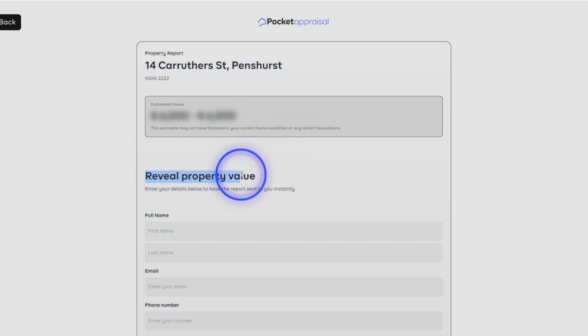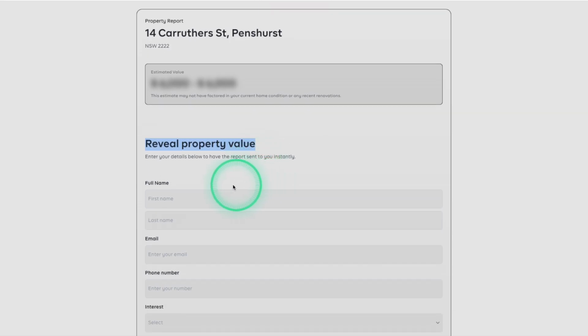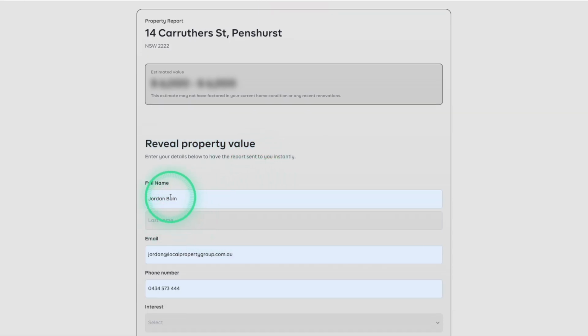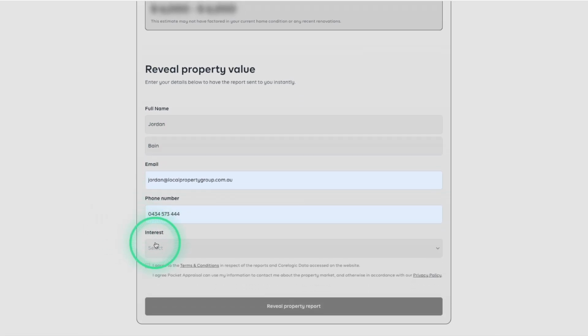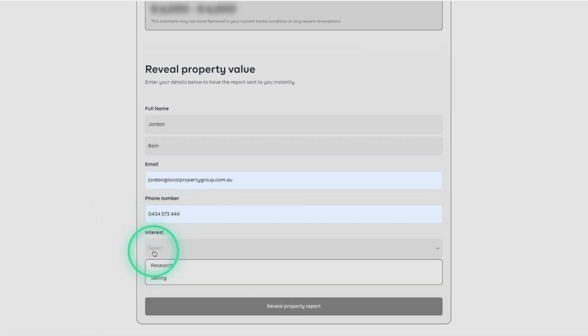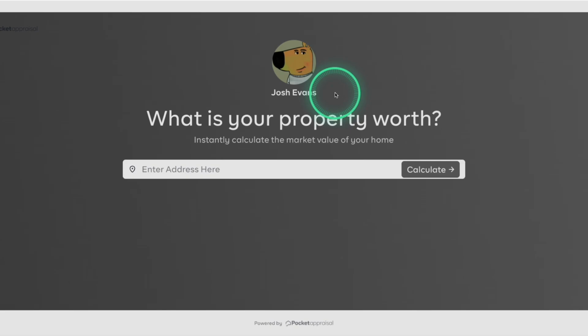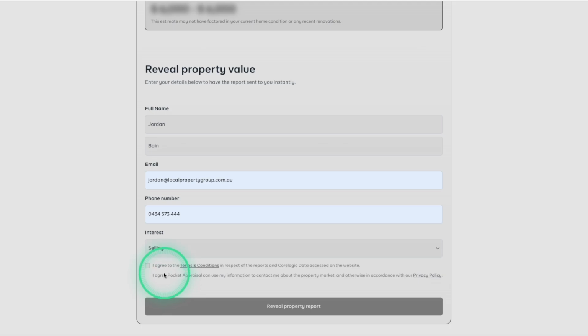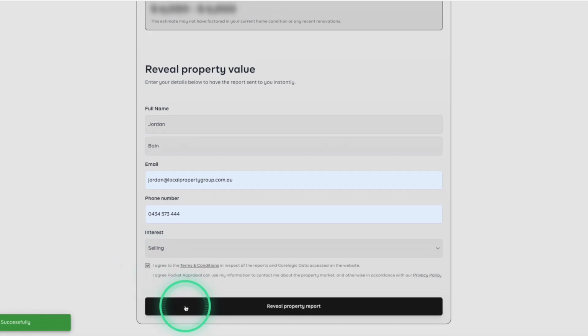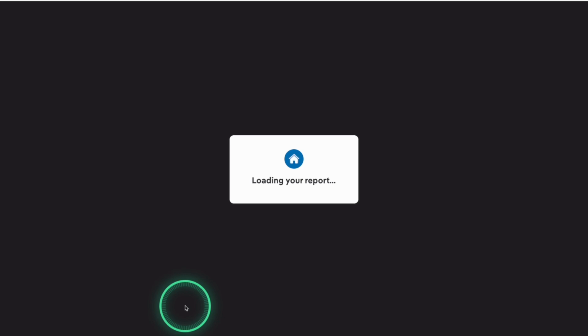We then draw their attention here: reveal your property value, enter your details below. All they've got to do is type their name, number, and email address in, and their interest level. Basically, keep it simple. We give them two options, research or selling. Of course there are going to be people who tick the research box who are actually looking to sell, but I'll let you filter those people when you do your follow-ups. And then of course you've got the terms and conditions, which basically agrees to consent to be contacted by you as the agent at a later date.